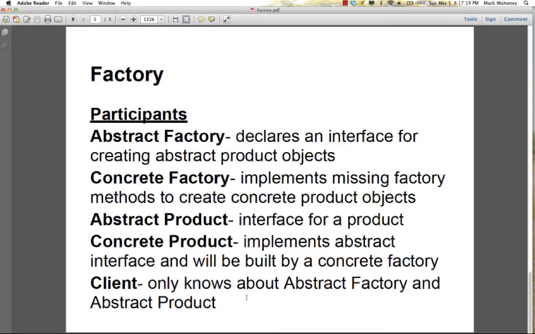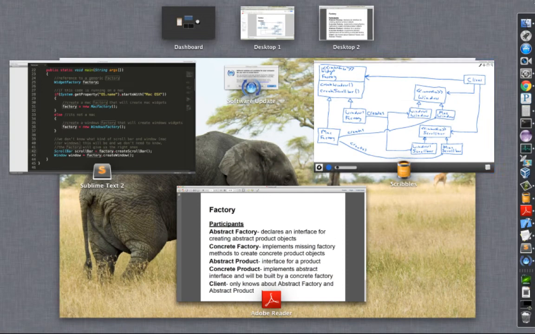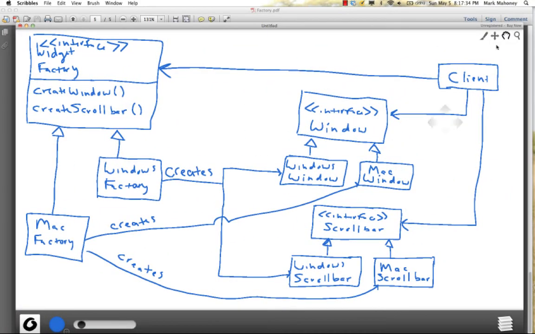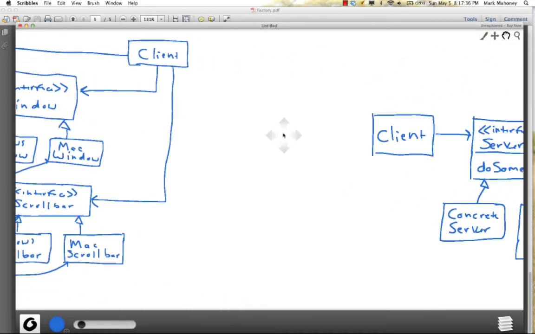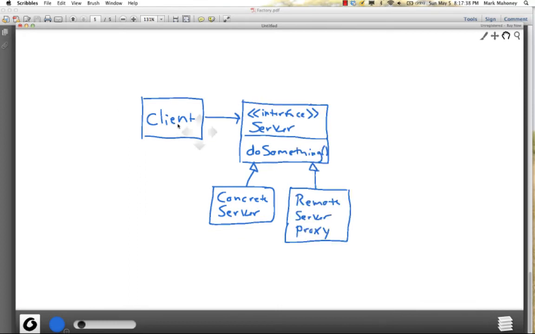Now the factory pattern works well with some other patterns. So the proxy, the decorator, the strategy. These are all patterns where one object gets plugged in for another. So let's take a look at the proxy again. Let's just remind ourselves about the proxy.